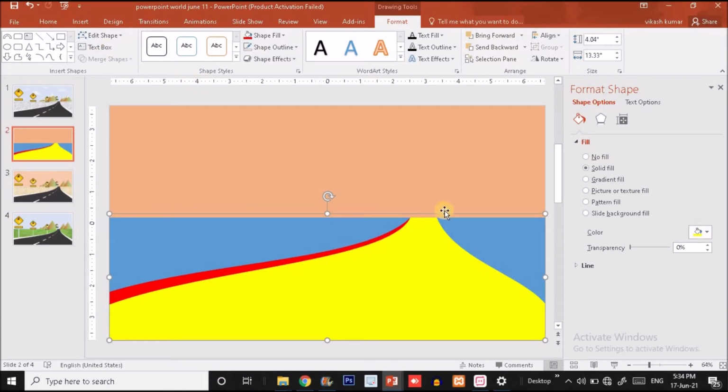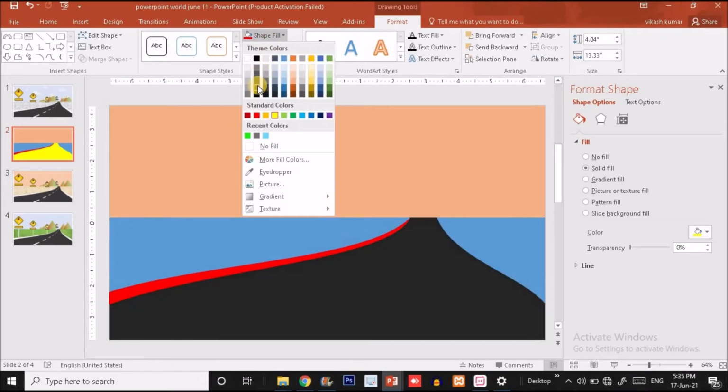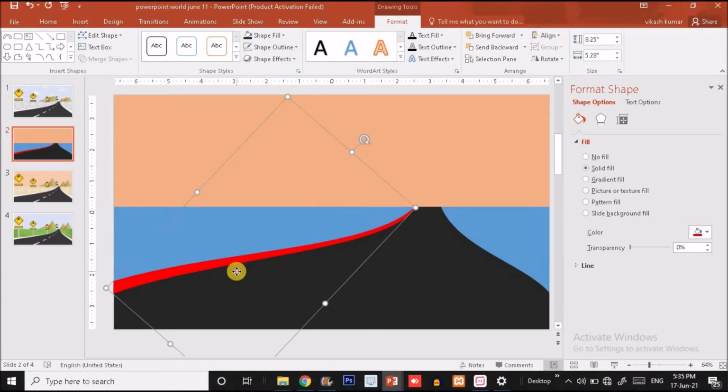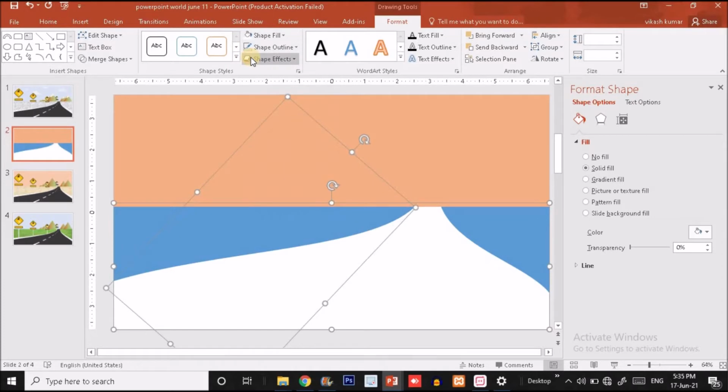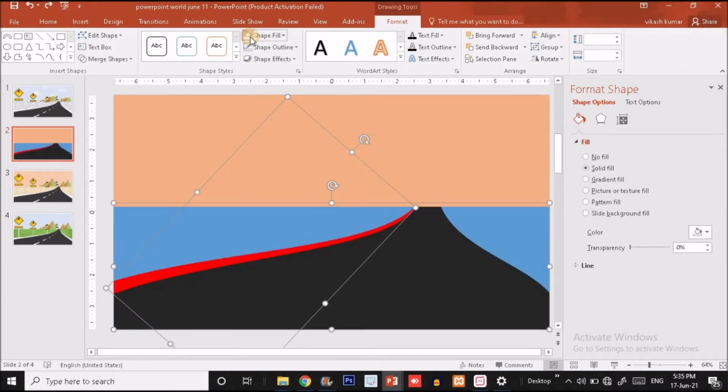We have to do the same thing for the right side. So let me choose the black color for this. I'm going to choose a black color for the road and white color for the side. So I'm going to choose this white color for the side. Sorry. Shift B. Oh, sorry.